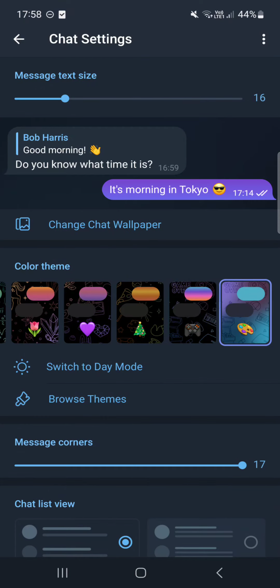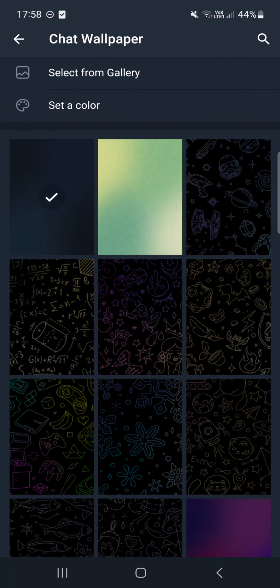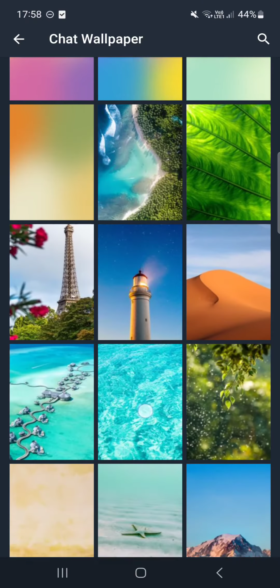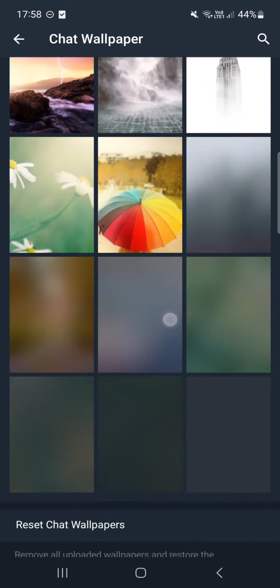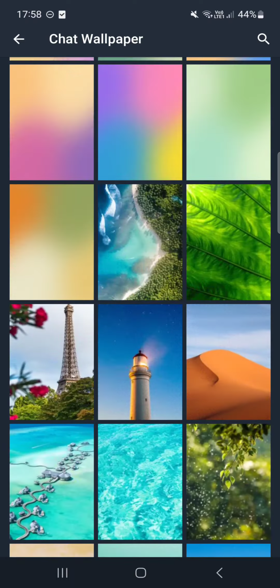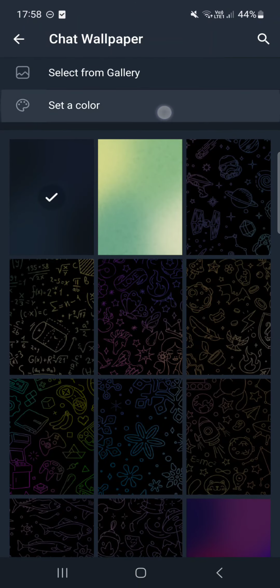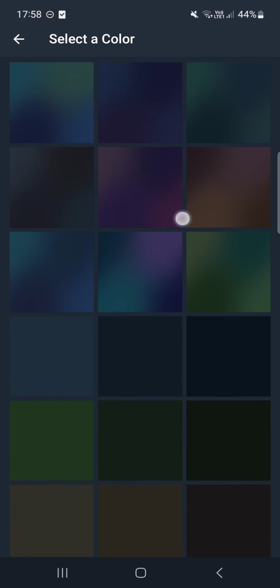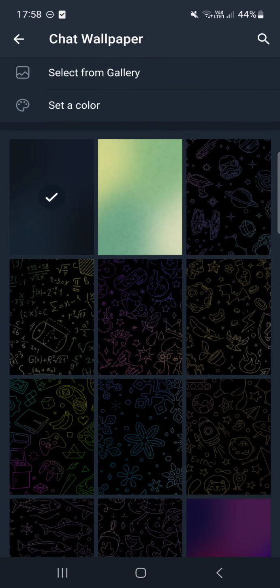We tap on this, and here we can tap on change chat wallpaper and either select from a predefined group that the Telegram app has for basic chat wallpapers, or we can set a color or color scheme or like a gradient, as you can see here, or we can just select from our gallery.